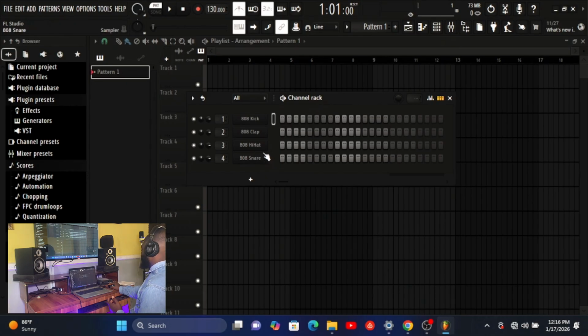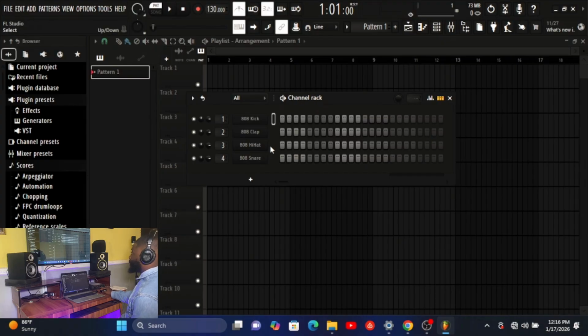So right now, there are two important things we need to know about this channel rack. There are two things you should know. One is the sound source, the other is the step sequencer. So when you click on the sound source after it opens, that is the sound source. The kick here, for instance, is the sound source.